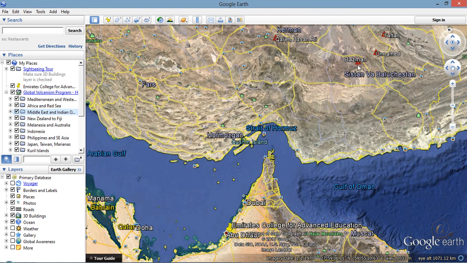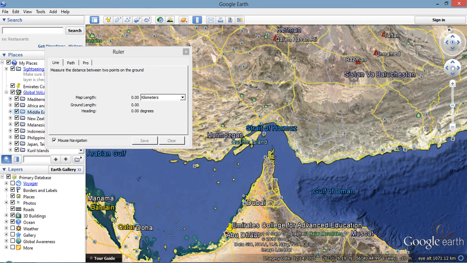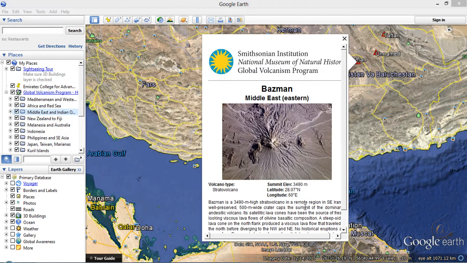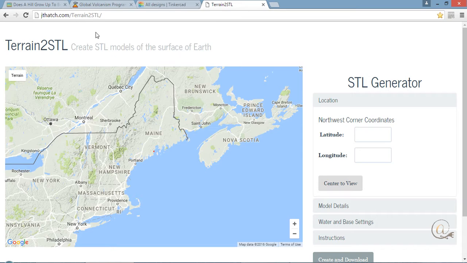The other thing that we're going to want to do is know how far this is from Abu Dhabi. So we're going to use the ruler, and we're going to click on our volcano here, and draw across to Abu Dhabi and find that we are looking at approximately 688 kilometers away as the closest volcano.